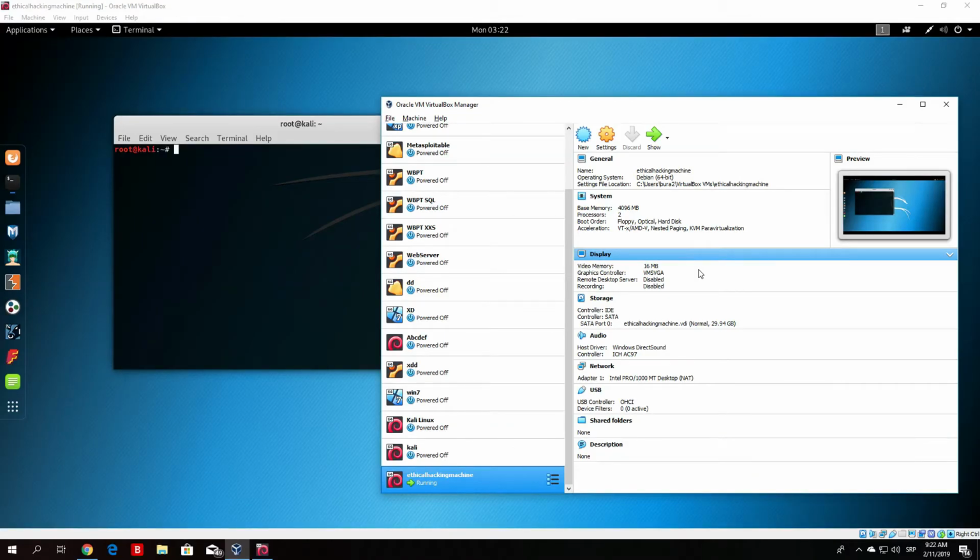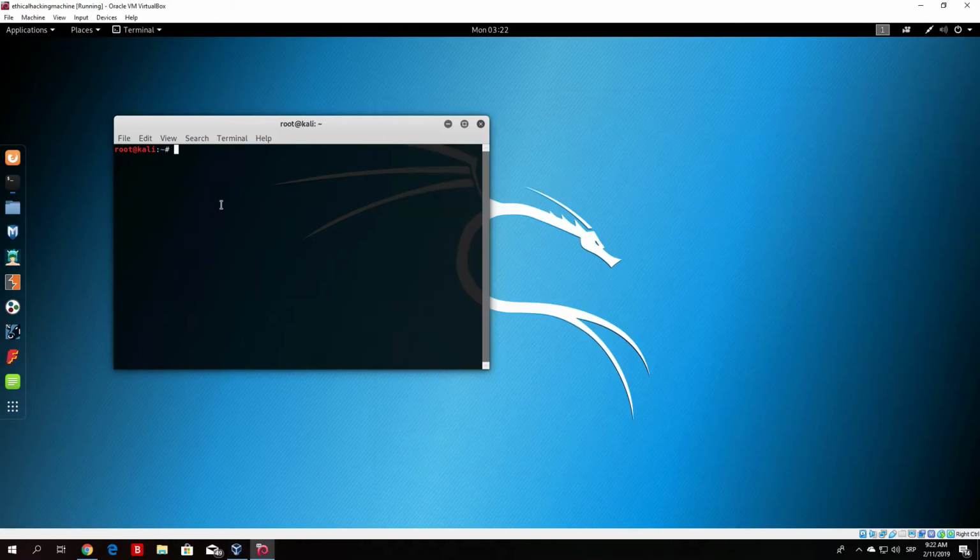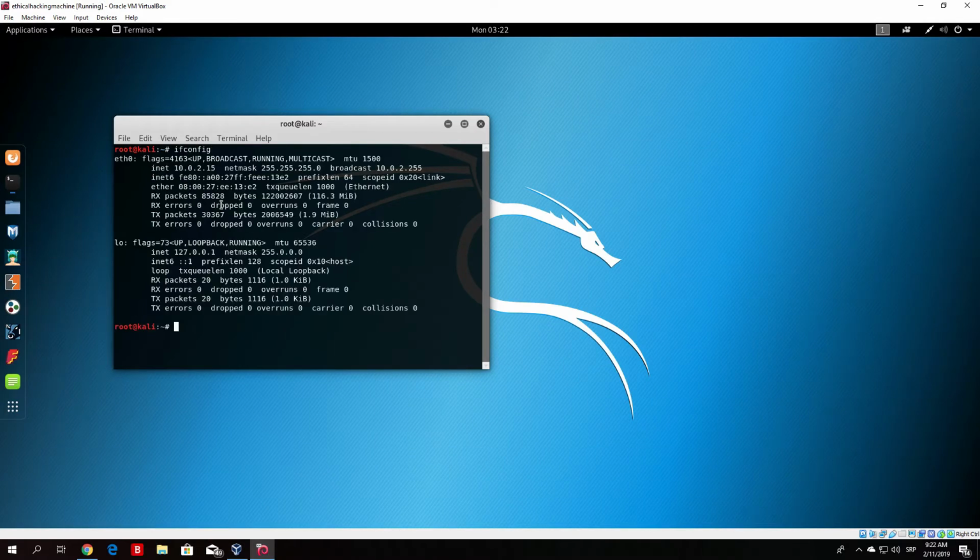Welcome back everybody, and in this tutorial we will cover some of the network settings where we will be changing our IP address. Now, as we saw in the previous tutorial, if we type ifconfig, you will notice that we get this IP address, which probably does not belong to your local network.